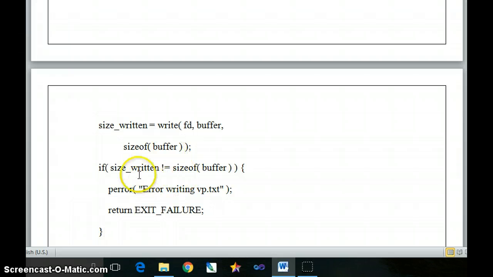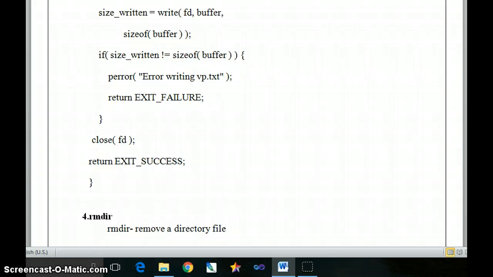If the size written is not equal to the size of the buffer, then an error message will be displayed that the elements cannot be written from the buffer, and the file descriptor is closed and the exit is performed.